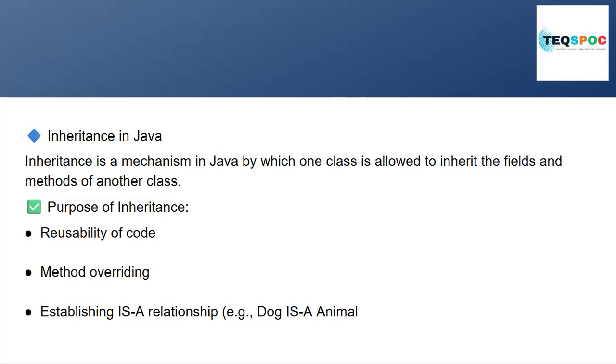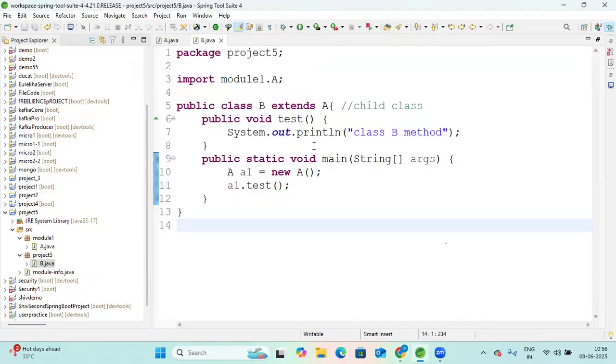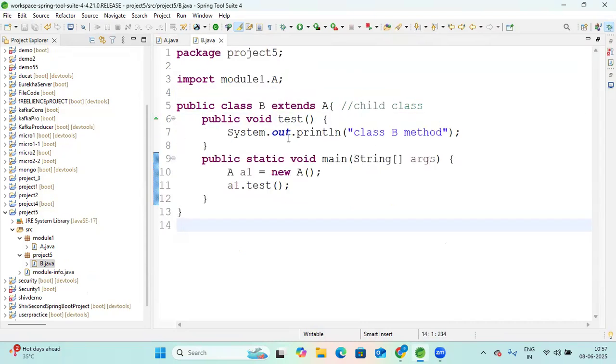That means parent class attribute, property, method, variable, you can copy in the child class. That is called inheritance. The same thing which we have done here, means we are copying this parent class variable and method in the child class. This is called inheritance, and this inheritance is basically known as single level inheritance.